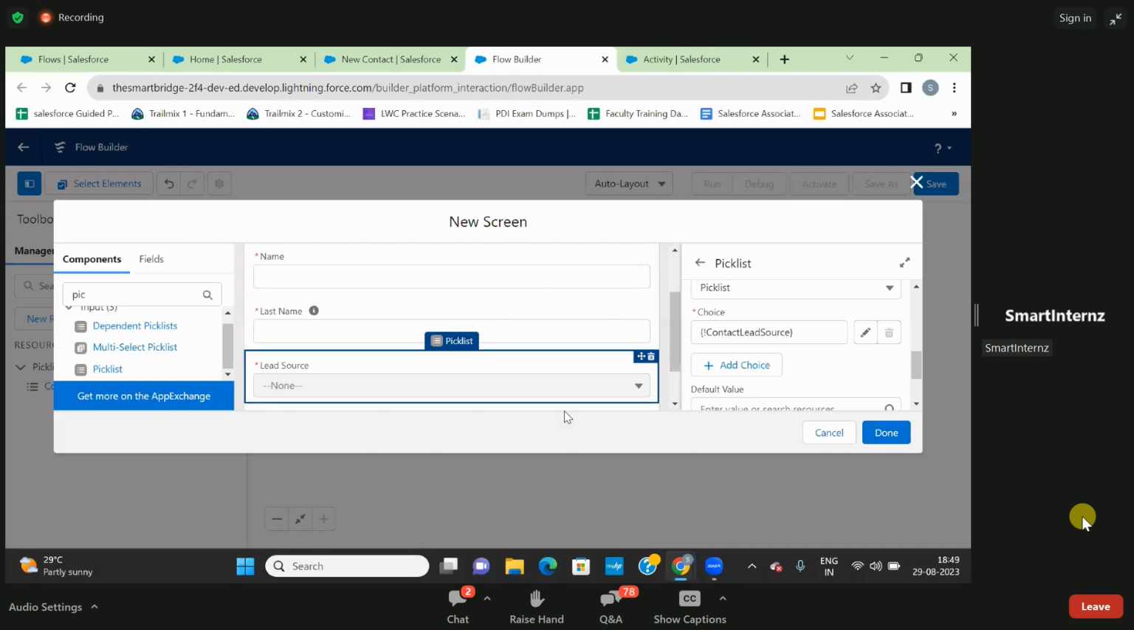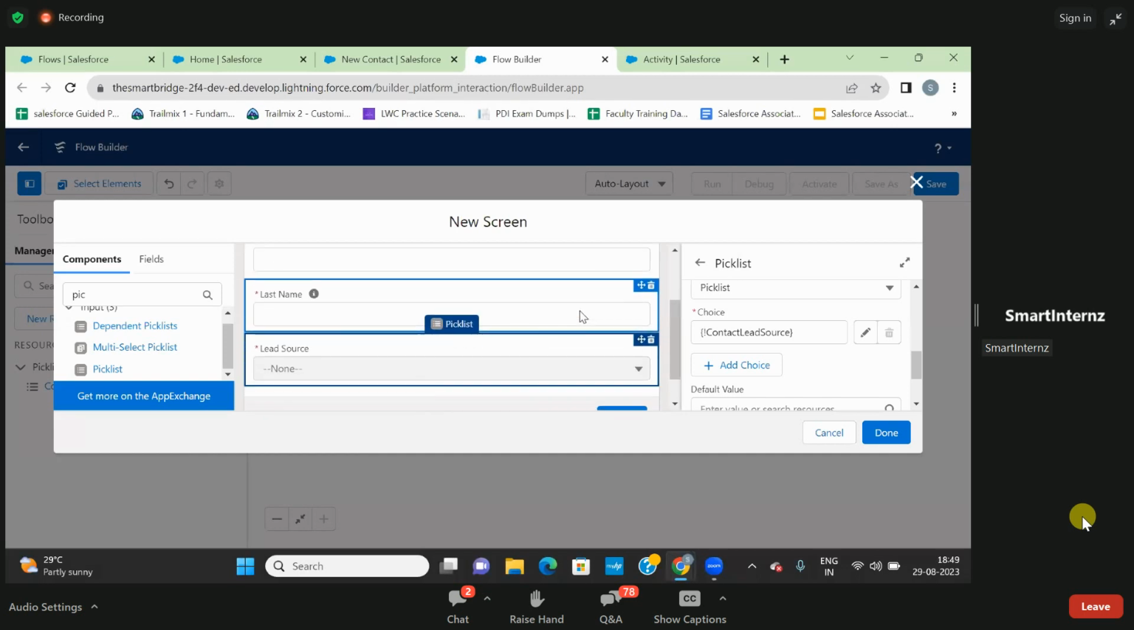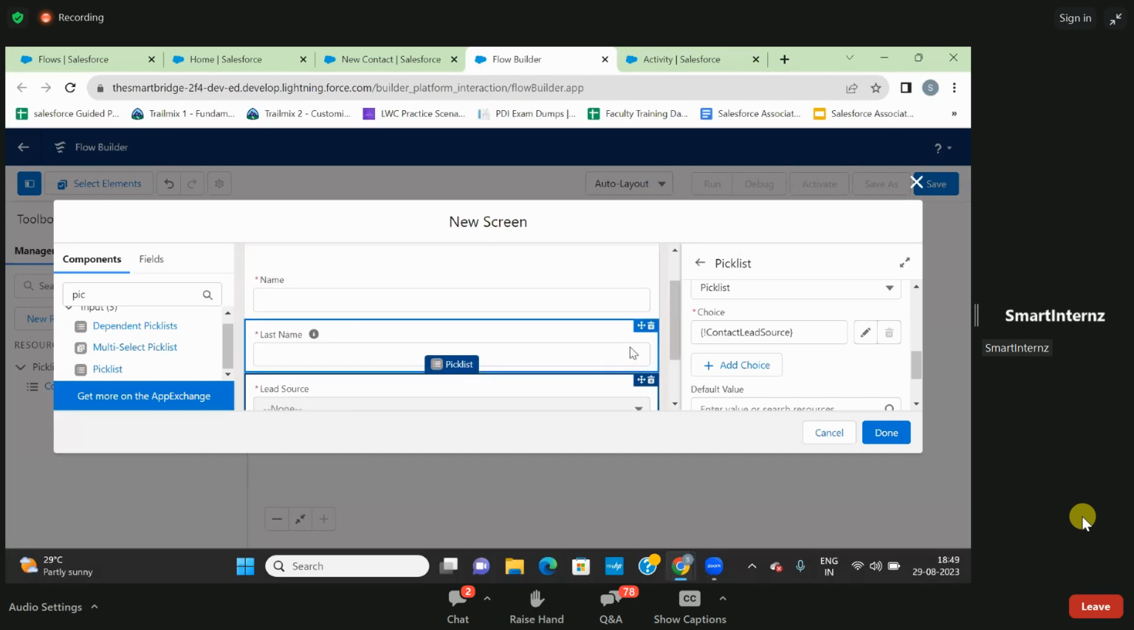Now I have created one screen over here, right? I have created one screen flow element where I've used three components, which are the three inputs over here: name, last name, and lead source. Why? Because these are the three mandatory fields present over here. And then I'll click on done.